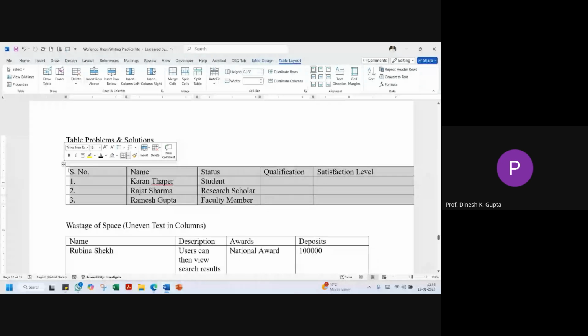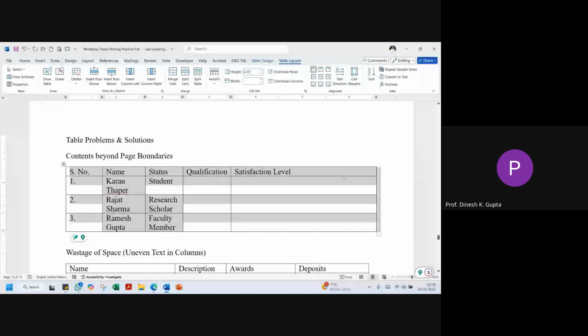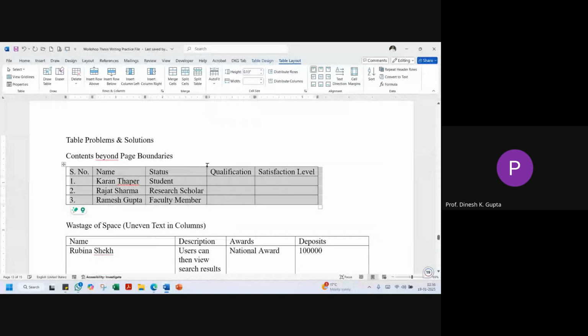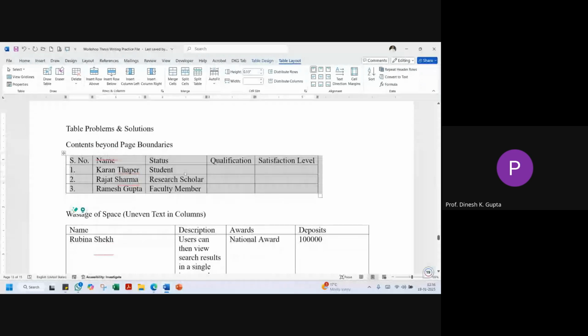You just select the table and come to Table Layout, go to AutoFit, and either you can take AutoFit Contents or AutoFit Window. I'll show you the difference between the two. When you say AutoFit Window, the table will automatically adjust according to the width of the page, including your margins. And if you use AutoFit Contents, then your table will be fixed depending on the contents. And we will further beautify this table. I'll show you how we can do that.